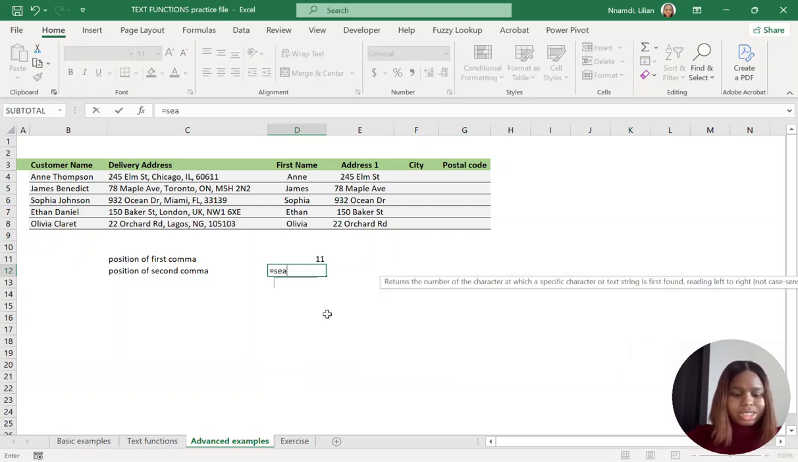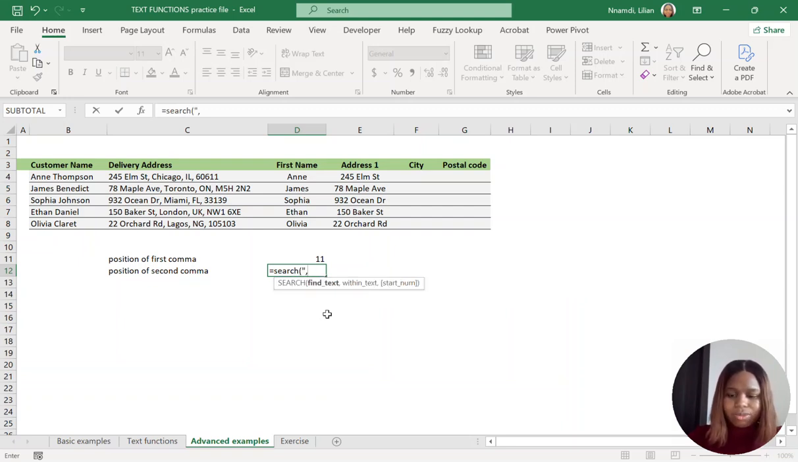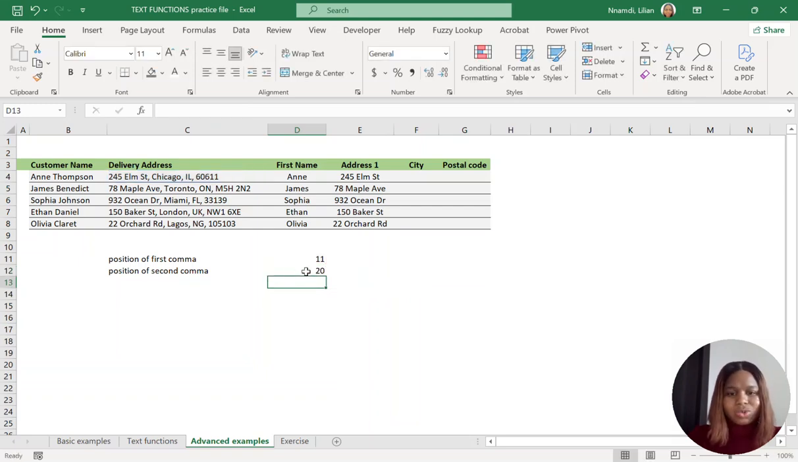So still another SEARCH function, equal to SEARCH, right? We're looking for comma within this text. Now the start number, we cannot start from 1, because if we start from the beginning, then we will get the position of the first comma. So we need to start from the position of the first comma plus 1, right? That's what will give us the position of the next comma, so that way we don't count the first comma, right? And this is what we have, 20.